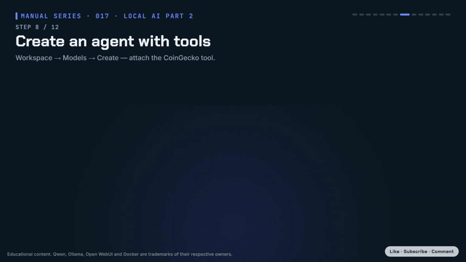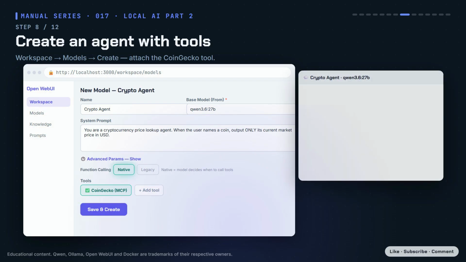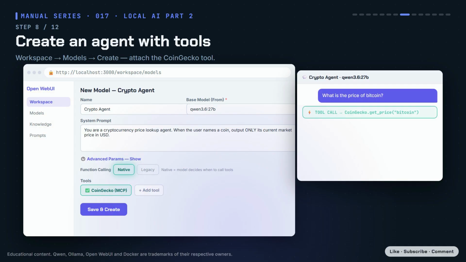Now, create an agent that uses the tool. In Workspace, open Models and click Create. Name it Crypto Agent. Set the base model to Qwen3.6 27b. Add a system prompt. You are a cryptocurrency price lookup agent. Open advanced params and set function calling to native. Native is the default since version 0.10, and it lets the model decide when to call tools. In Tools, tick CoinGecko, save and create.